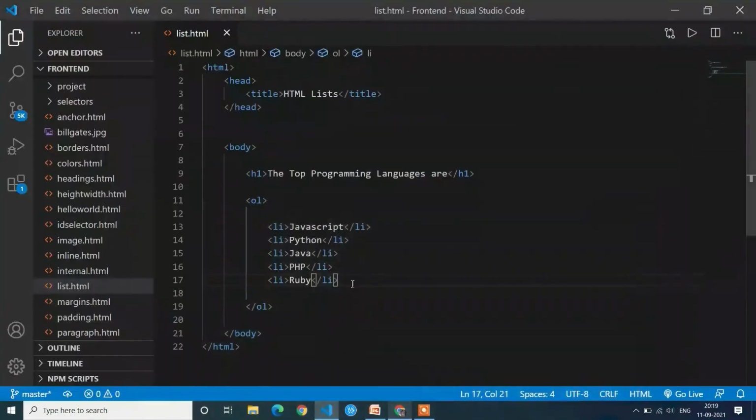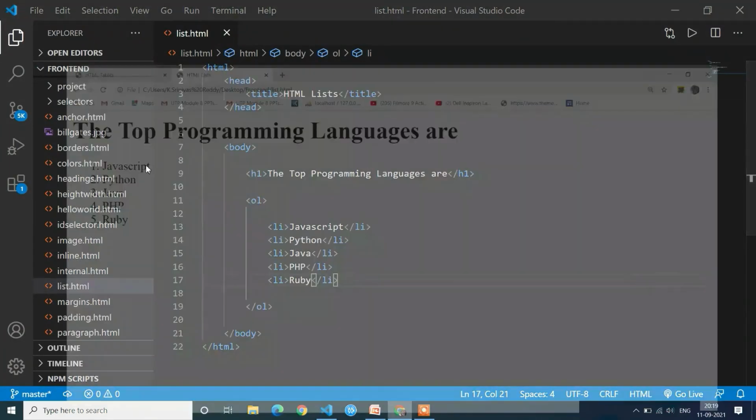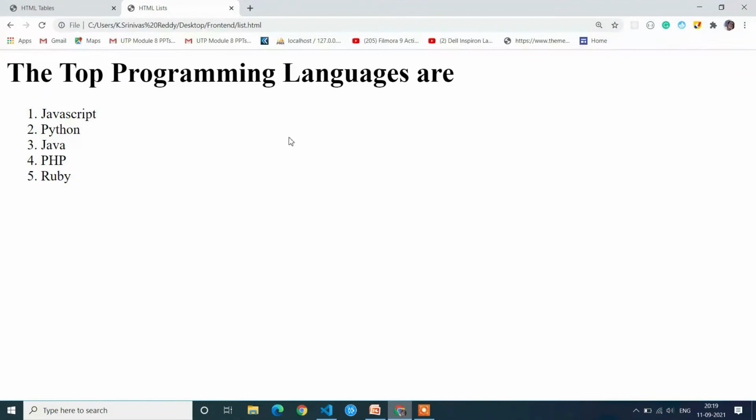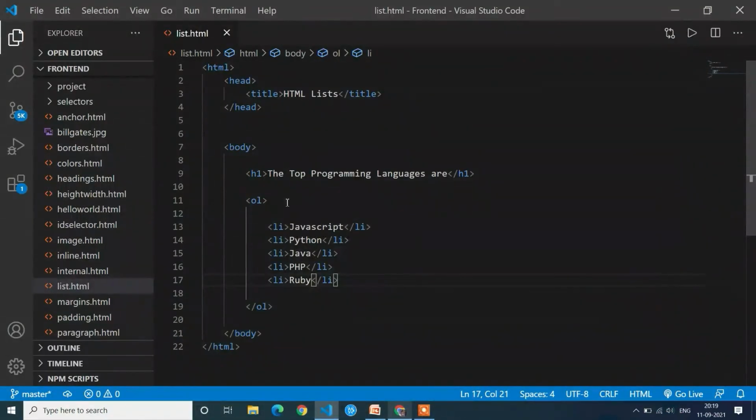Now we will discuss this, which is the OL. OL means ordered list. O means ordered, U means unordered. You have to keep it in mind that O means ordered list. In an ordered list we will get the numbers. In an unordered list we do not get the numbers.